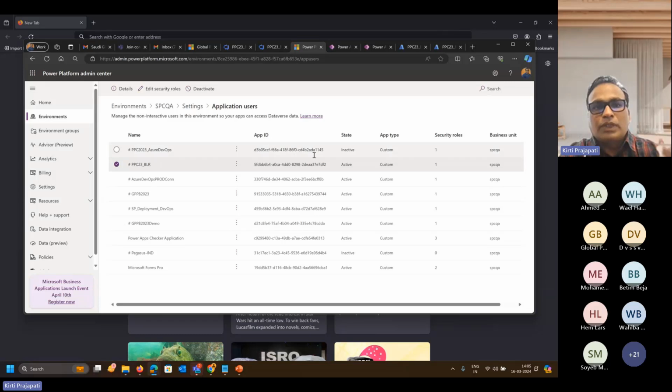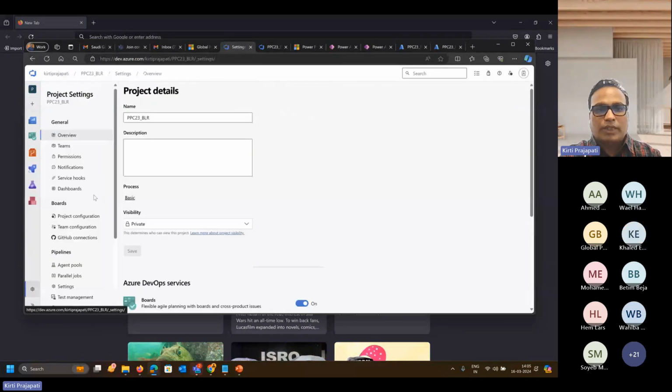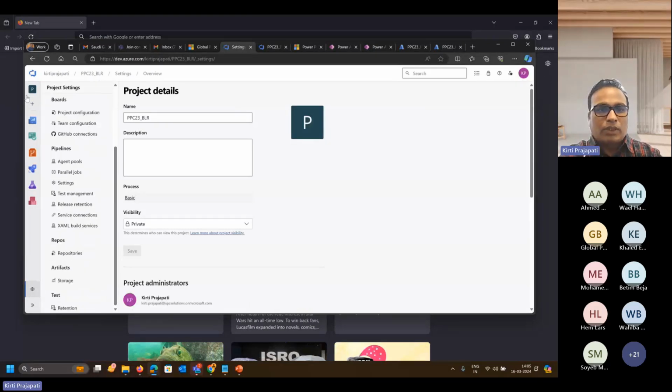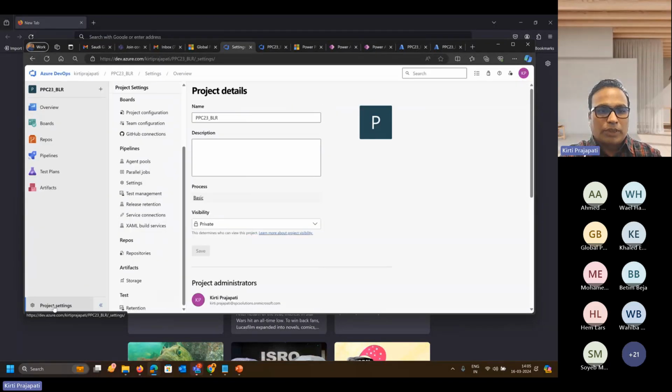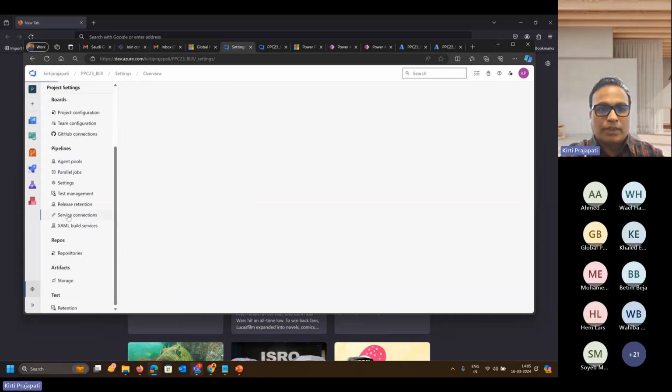So once you are done with this, by allowing this user to be added into any environment as a system administrator, now we are going to proceed with the Azure DevOps pipeline setup and release setup. Before we jump into any pipeline or anything, the first thing we need to set up is the service connection. So if I click on the project settings of your Azure DevOps project, you will be able to see this left side menu, and from there you can see the service connections.